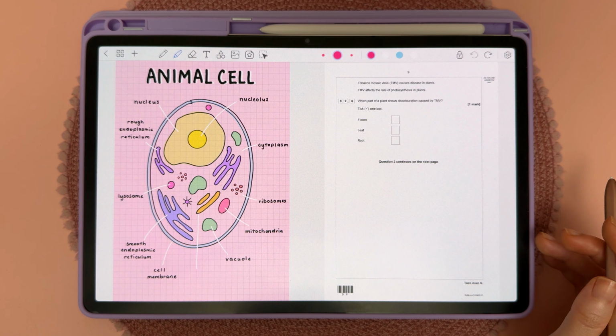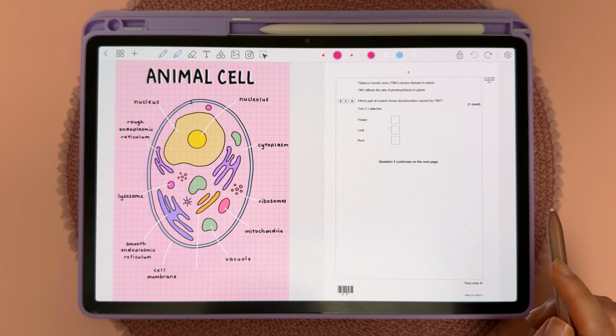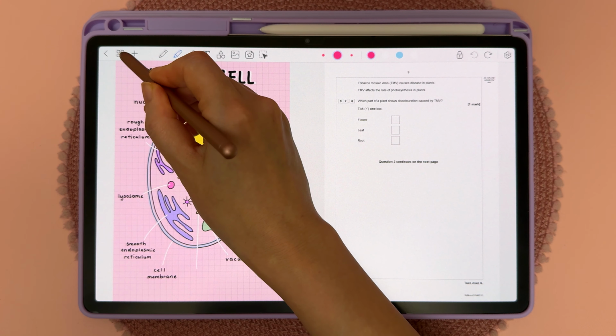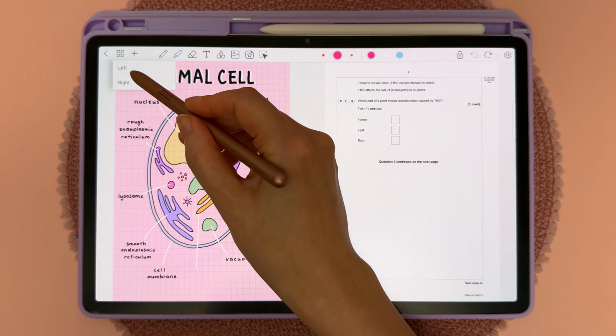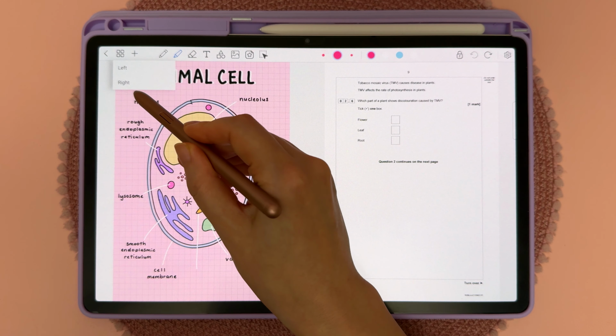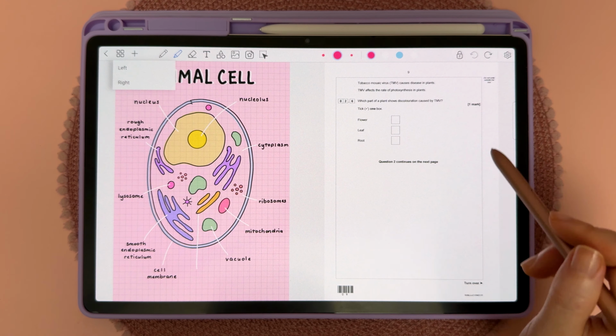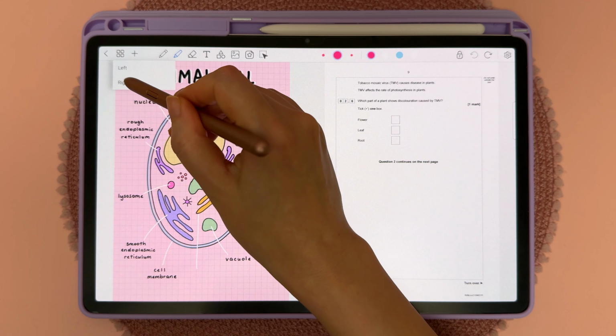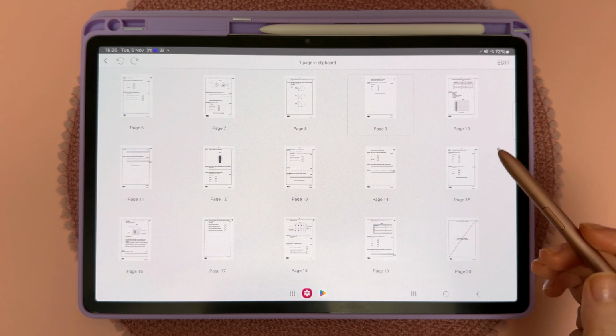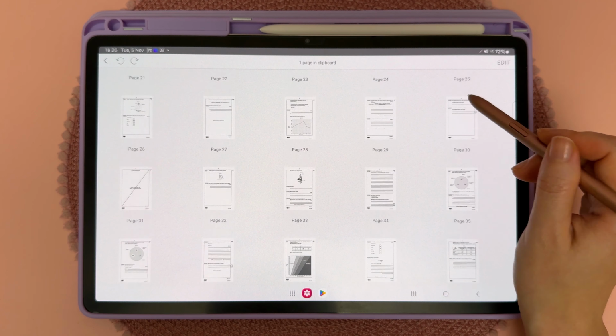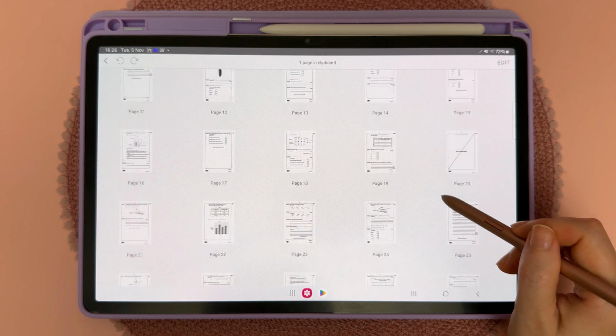In split view mode, you can also manage your pages. So up here, when you tap on the Pages Manager icon, it's going to give you the prompt of choosing either left or right. So I want to manage the pages on the right-hand side. So I'm going to tap on right. And you can see that I have all the pages from the document on the right.